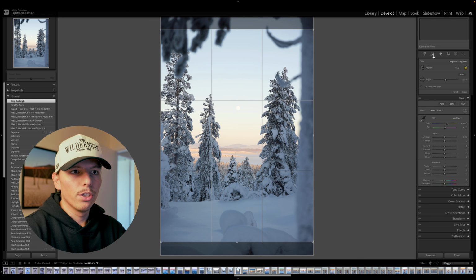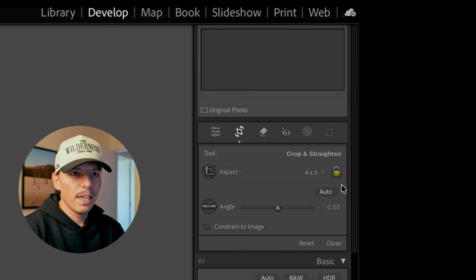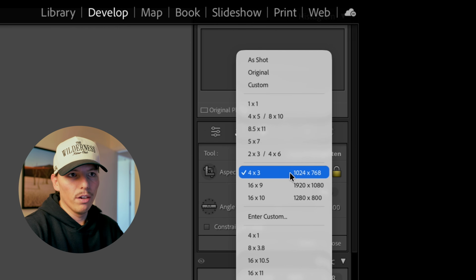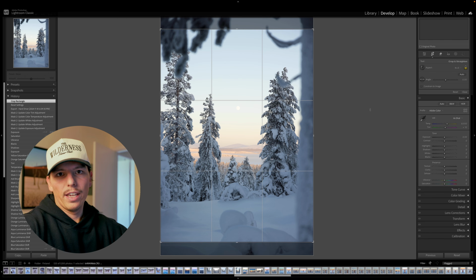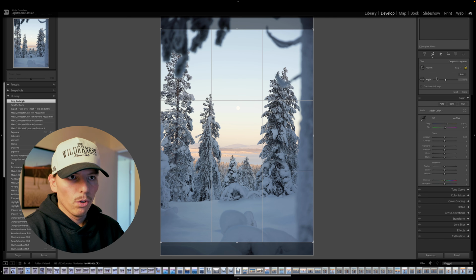So the first thing I usually do is I go to this crop tool up here, and I choose the aspect ratio of 4:3, because this is the new aspect ratio that Instagram and a bunch of social medias are starting to adapt to over the 4:5. So this gives you more real estate on the feed, which is really nice. So I usually do that.